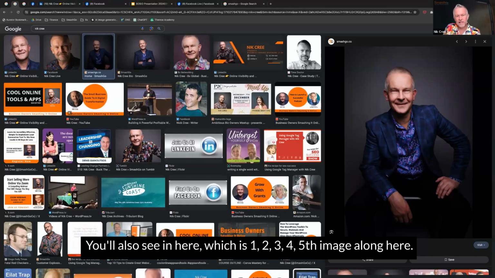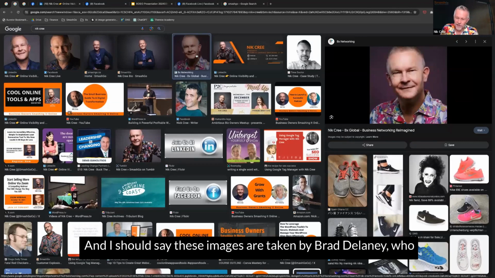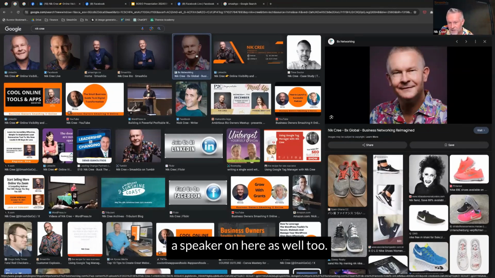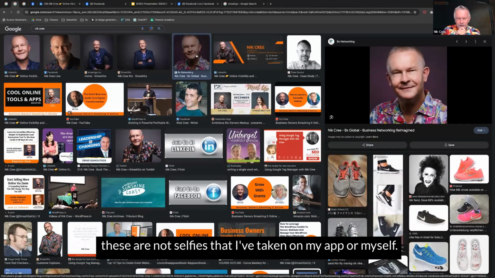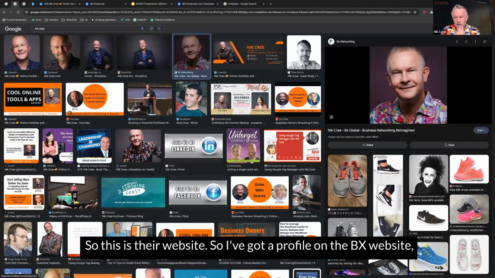You'll also see in here, what's this? One, two, three, four, fifth image along here. And I should say these images are taken by Brad Delaney, who is the headshot guy, and he's been a speaker on here as well. These are not selfies that I've taken of myself. But this next one here is, you can see, BX Global Business Networking Reimagined. So this is their website.